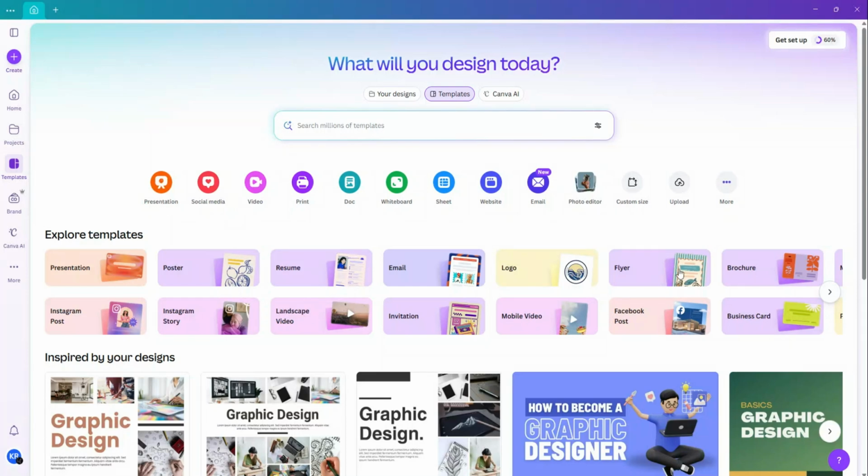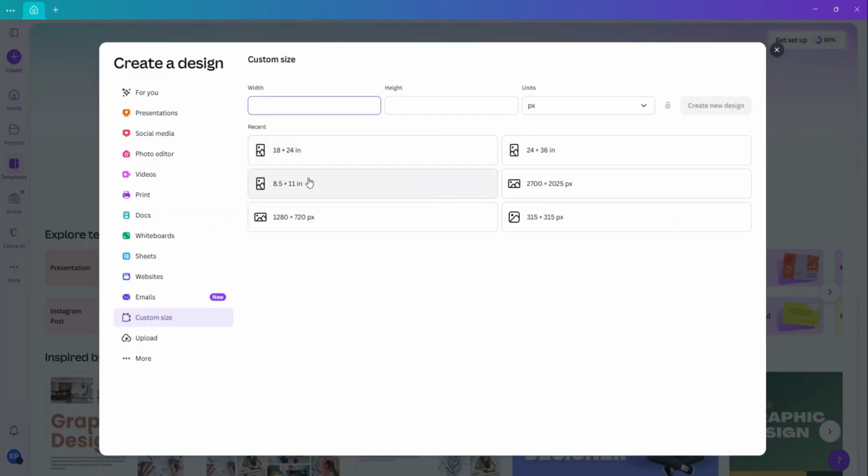In this video, I will show you how to create and customize a pie chart in Canva. Let's get started. First, I'll go to the top right and click on Create a Design. Then I'll select a custom size of 8.5 by 11 inches to open a new blank document.